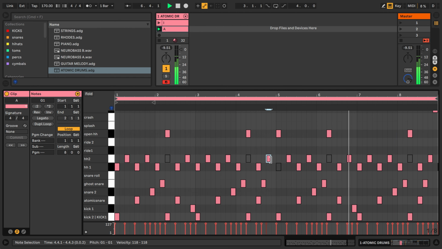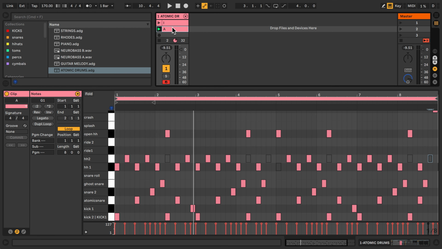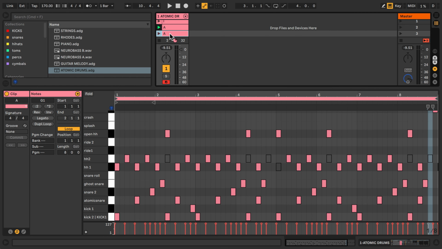Pretty good. I'm going to take that closed hi-hat out there as well, and at the end. Okay, wowzers, that's sounding pretty realistic there. Let's go ahead and duplicate A once more just by hitting Command D and call this clip B.